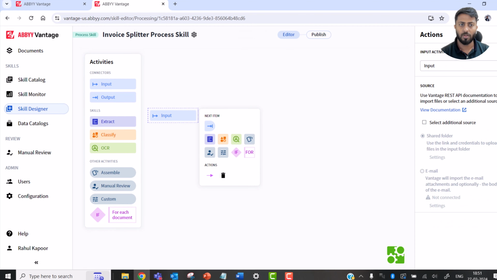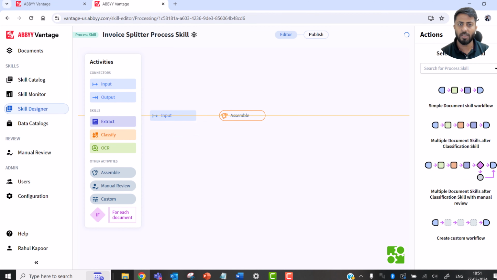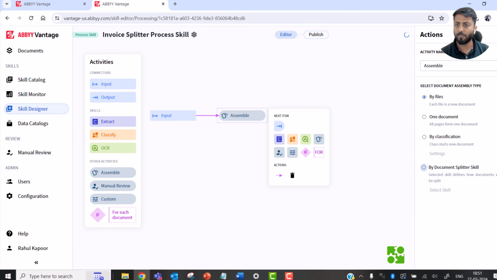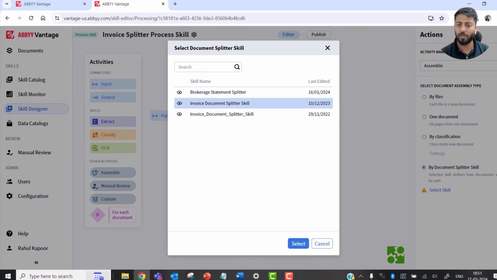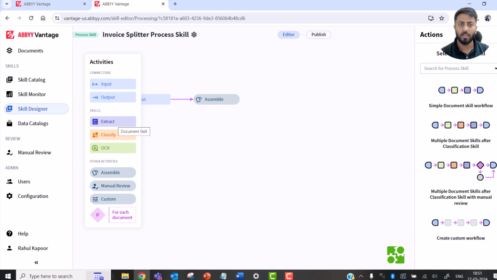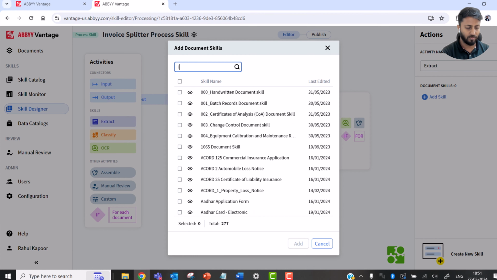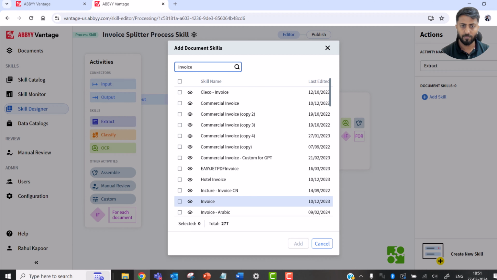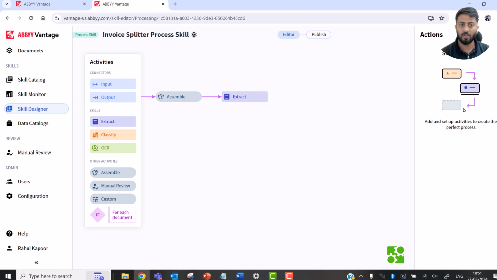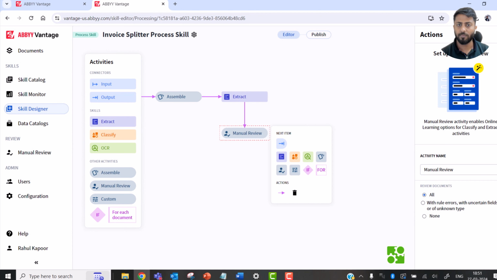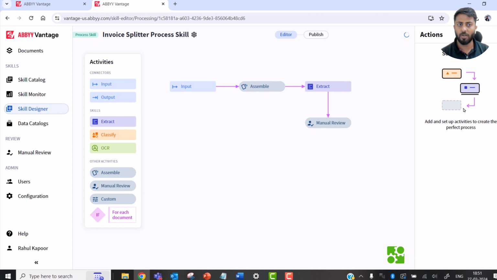Start with input. Then I will have the assemble activity, in which I will select the document splitter skill, where I will select the invoice document splitter skill. The next activity that I will add is extract, to extract the data from the split invoices. In this case, I'm going to use the invoice skill. After extract, I will add a review stage to validate the splitting. And after review, I will have my output stage.